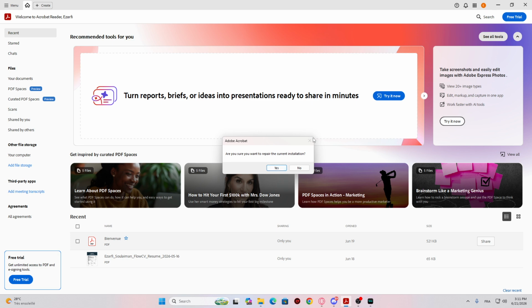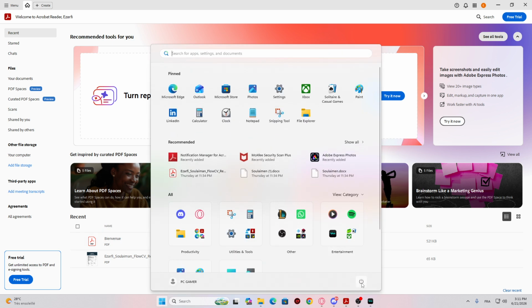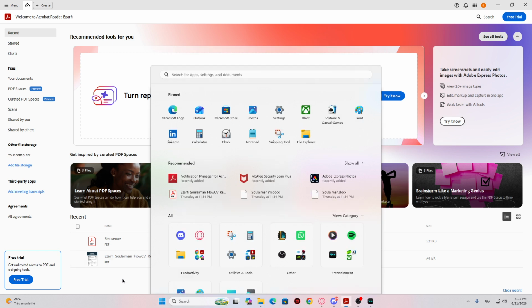After finishing, go to the Windows button, the power button here, and then go with restart. So you will restart your computer, then open Acrobat and check whether the issue is resolved.